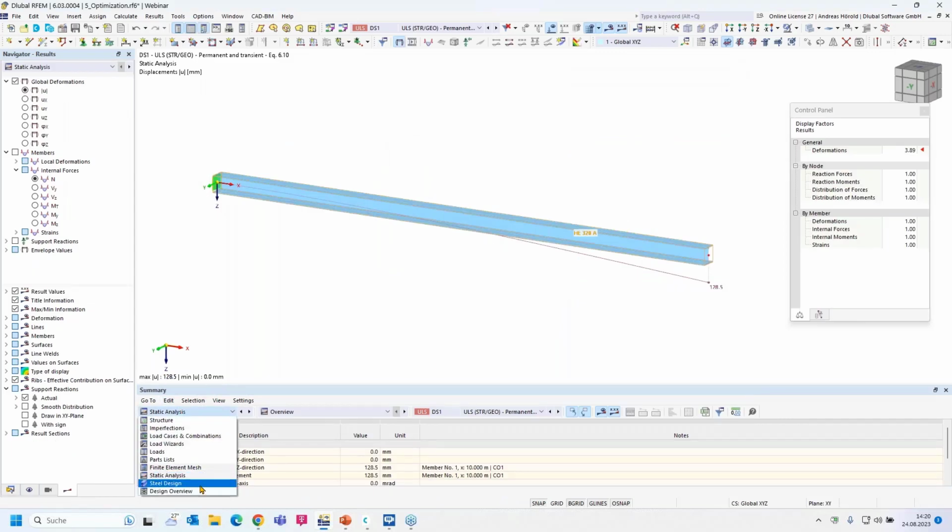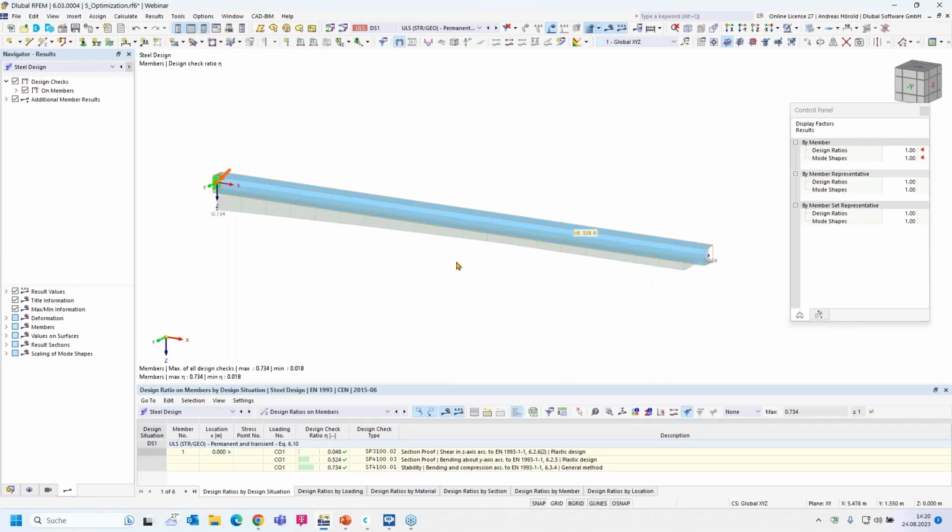Go back to the steel design. Now the lower self-weight is considered, and you can see a utilization of 73%. The described cross-section optimization only applies to standardized cross-sections.